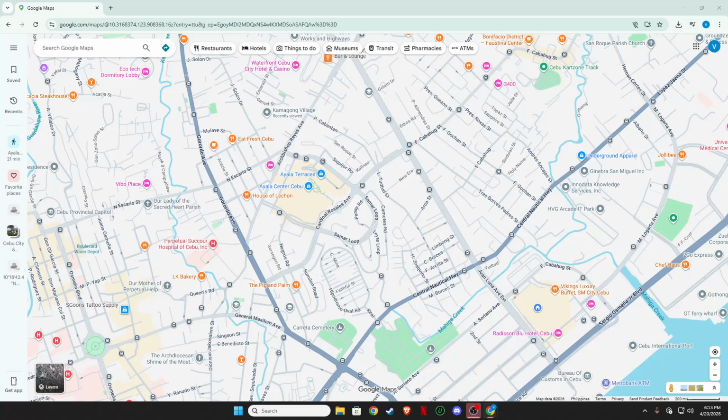In today's video, I'm going to teach you how to mark location in Google Maps. Whether you're saving a meeting spot, confirming exact coordinates, or sending a place to a friend, this quick workflow on a desktop browser will do the trick.